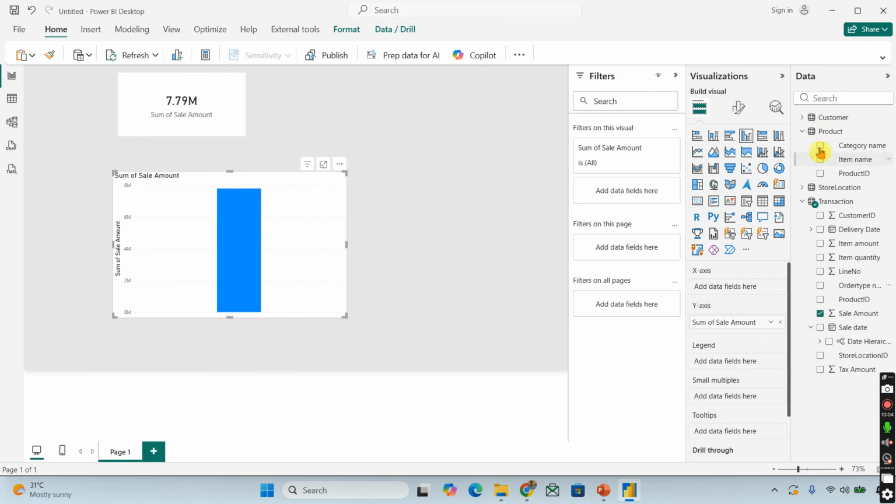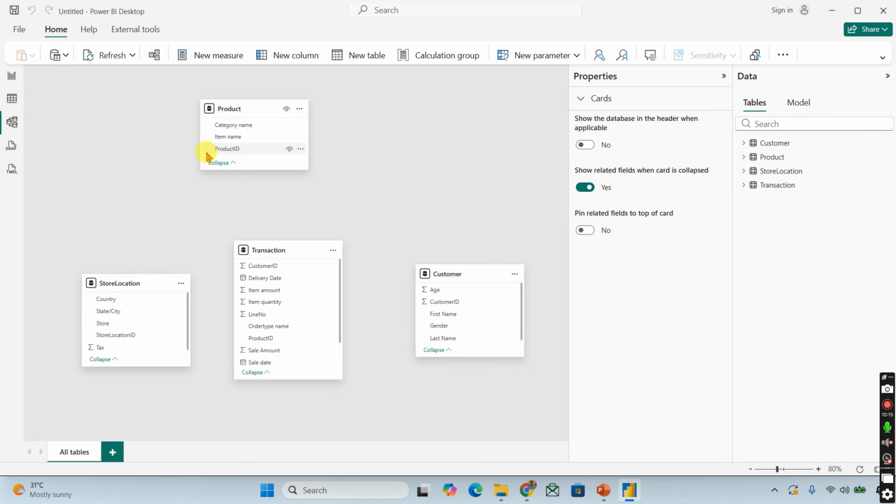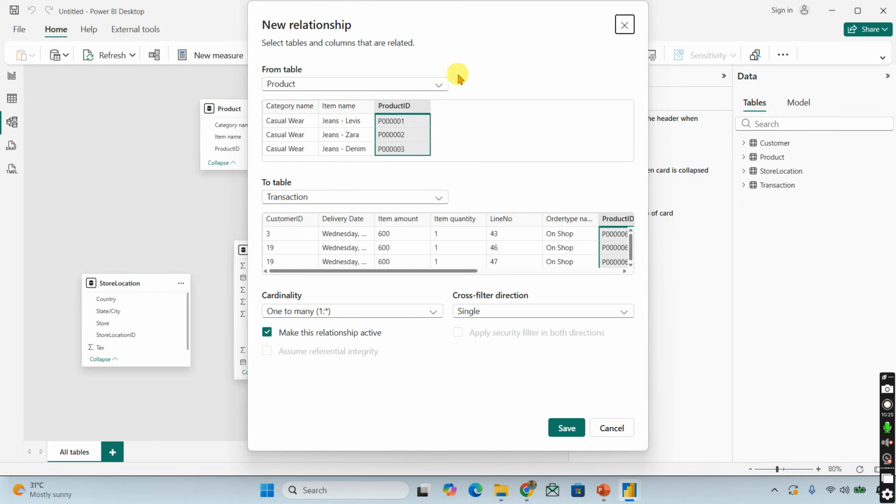Now when I use product, the total value is repeated. Okay, this is the behavior you should remember. When there is no relationship between the tables, the total value is being repeated. As soon as I create a relationship here, there are multiple ways to create. You can just drag and drop, or Power BI will automatically detect sometimes.